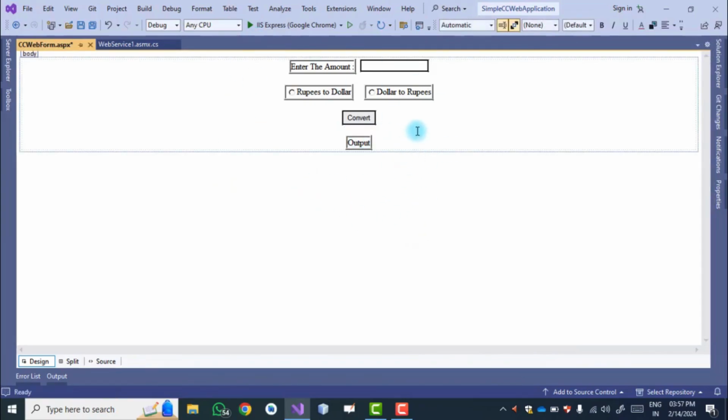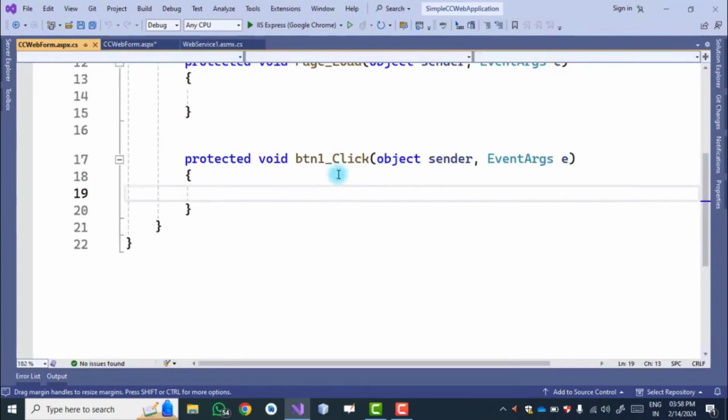Now we start with the coding part. Just double click on this convert button. It will start the C# code. As we can see here, we have button 1, which is my ID, and the name of the button event is click.